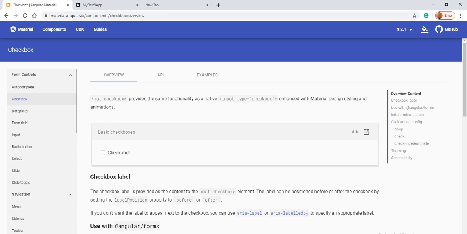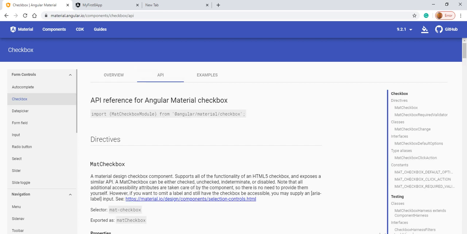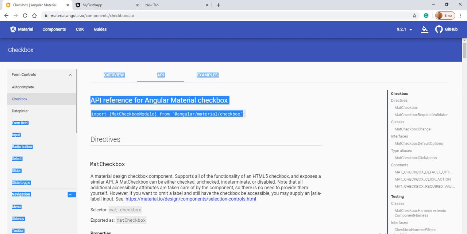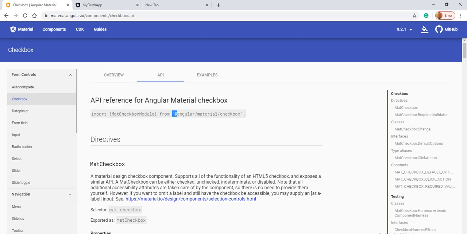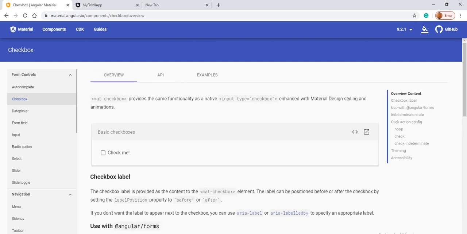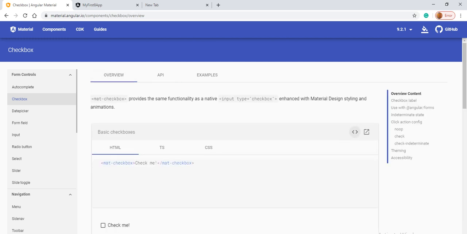If you want to use the checkbox, just go to the checkbox page and there is a module for this respective checkbox. We have to copy it and put it in the module.ts file, and this is the path, the library it is loading from. If you want to see the code for this checkbox, just click here and we can see what we have to import in our HTML. So in the previous tutorial we have seen how we can use Angular material and different types of controls in our application.